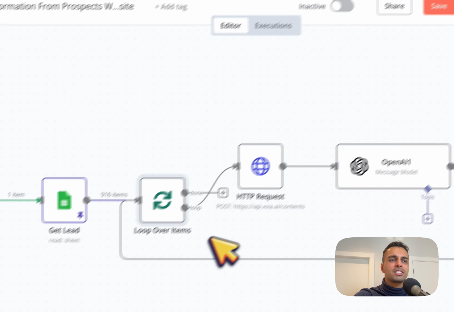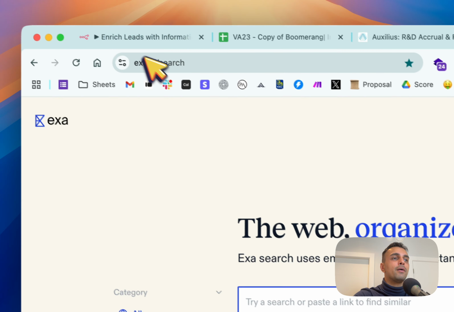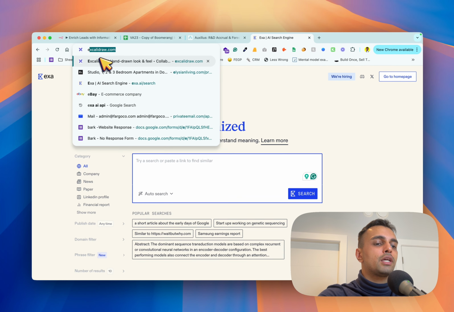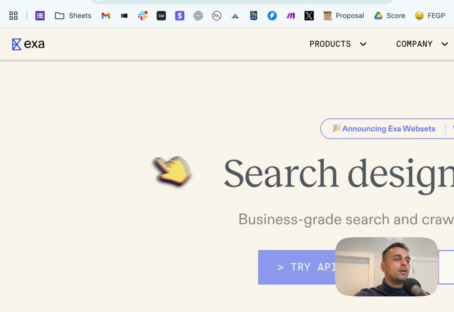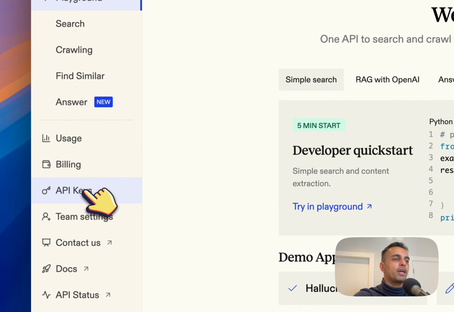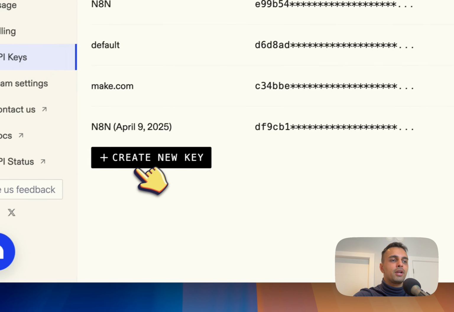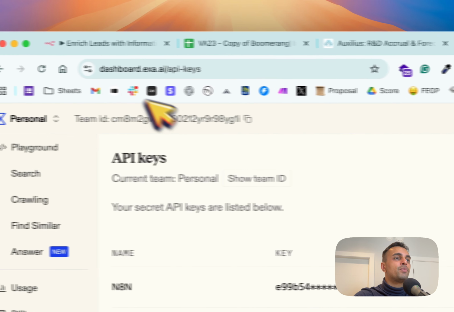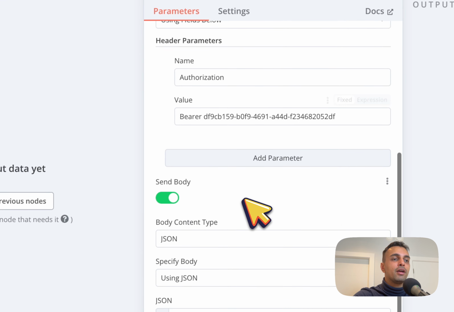The problem with Exa, which is a fantastic software, by the way, is that you need an API key. So I'll type in here Exa AI API, then you'll be able to get to the website. Try API for free, perfect. And then you basically go to the API keys and create your own API key. You literally click on create an API key, give it a name, create a key, and you'll basically get it. And then you'll go over here and put it here.